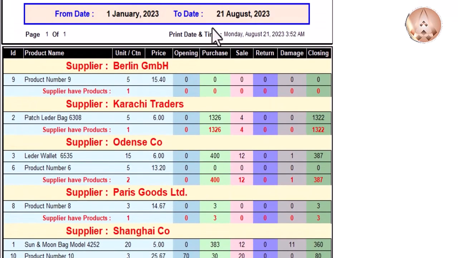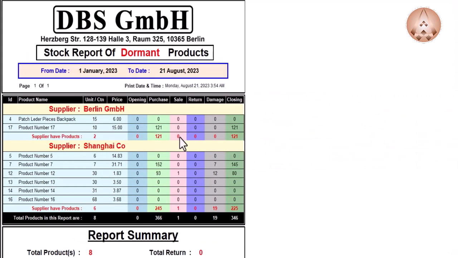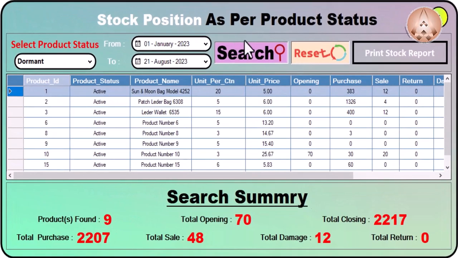In this time span, which we just seen before. So here is stock position as per product status, active or either non-active. Similarly, if we see dormant one and take a print, we can see in dormant products, 6 products belong from Shanghai and 2 products belong from Germany and Berlin GmbH. So that's it from stock position as per product status.